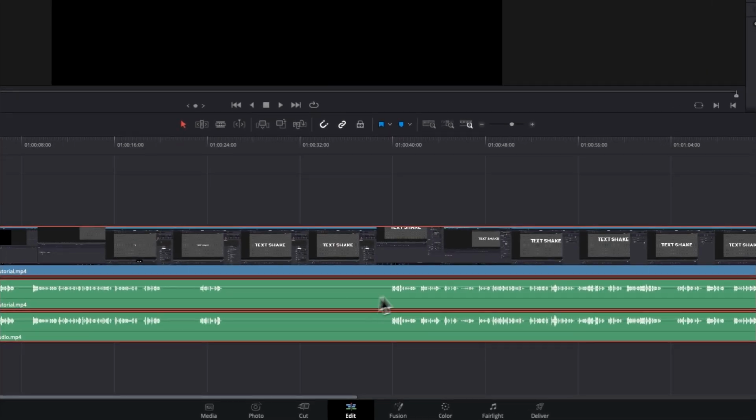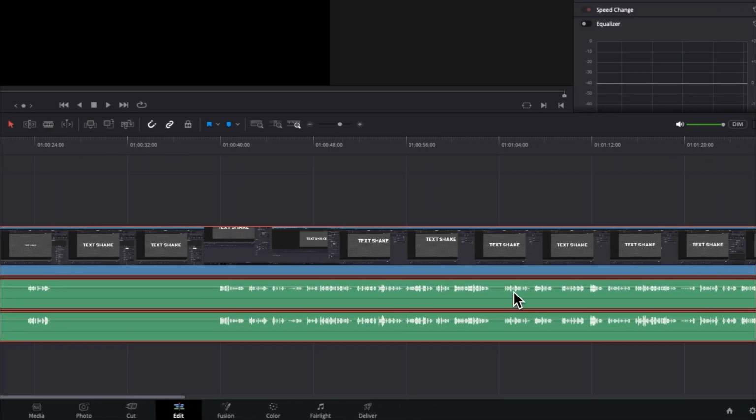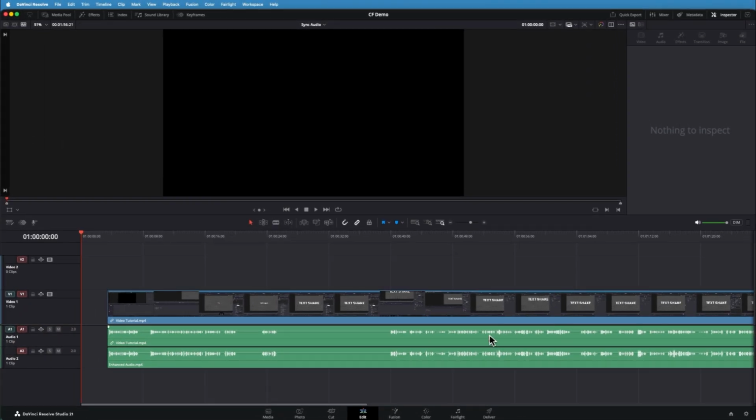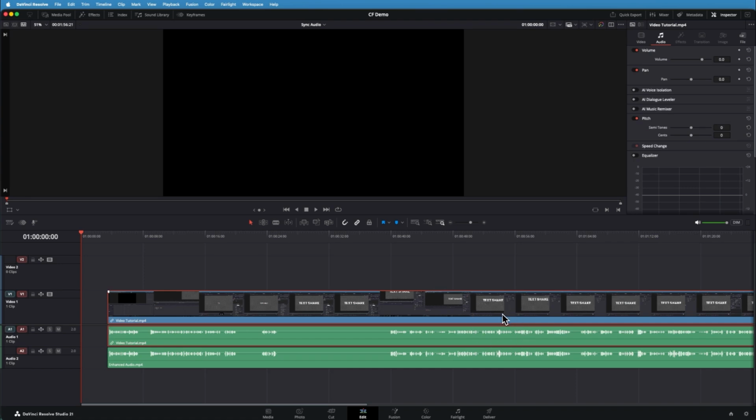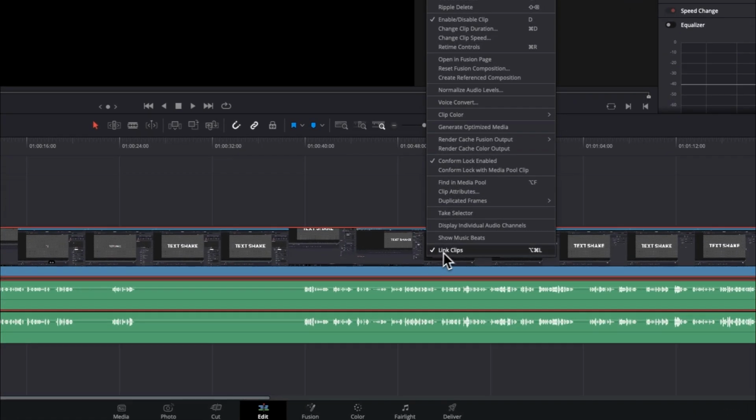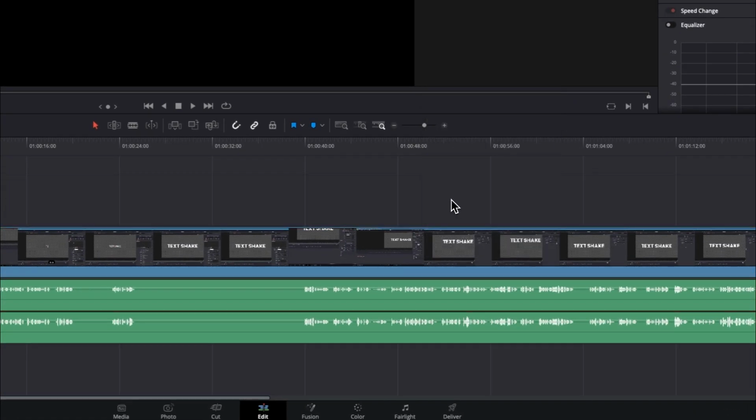As we can see here, the waveforms have lined up quite perfectly. If you then want to remove the audio that's associated with your video, you can right-click and then check Linked Clips. Click out of it, select the audio you want to remove, delete.